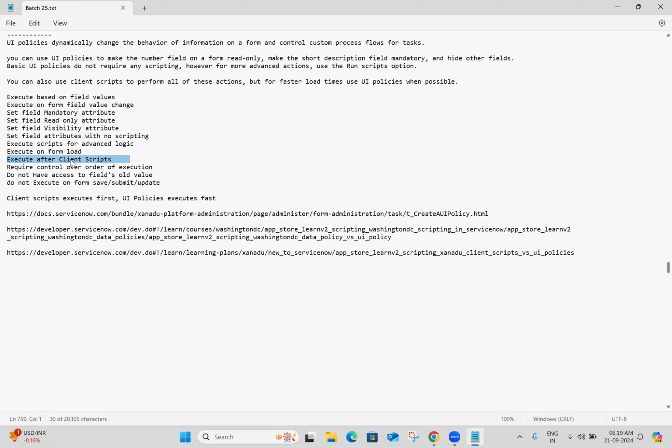Okay. Again, I'm not writing this point. Here it is already there. Okay. Next, navigation for UI policies. Under System UI, we have UI policies.